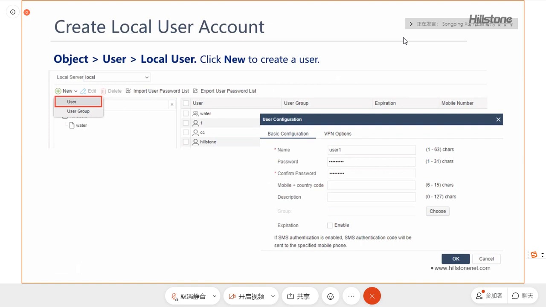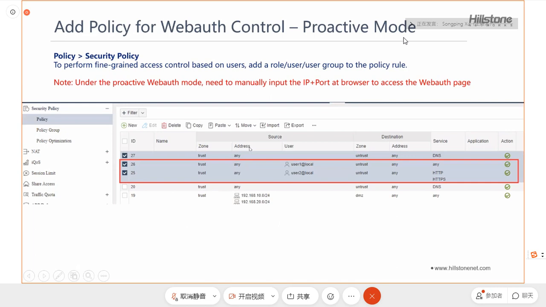First of all, you need to have the user account created for the web authentication. Take the local server as an example. You can create the user in the firewall device. For example, we create user one, and then you add this user into the local AA server.